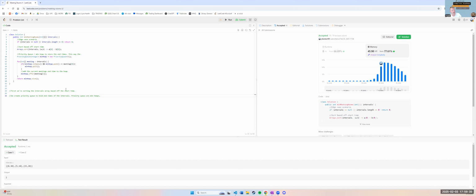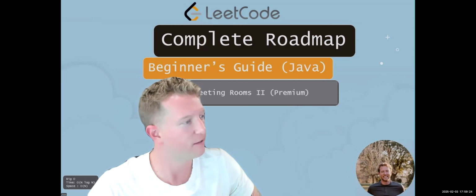So we've sorted the array based off the start time, and then we're going through and adding in the meeting's end time and comparing the meeting's end time with the next meeting start time. And we're adding that in, and the min-heap does a great job of handling that.